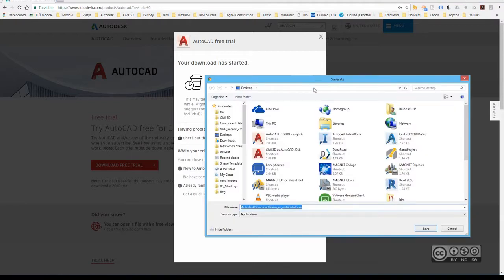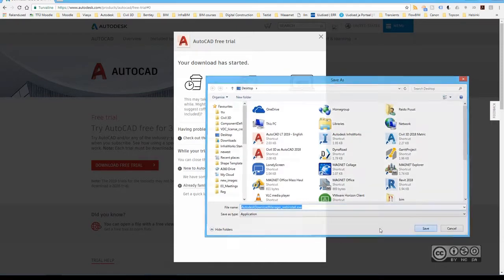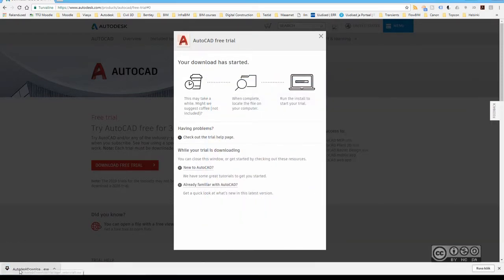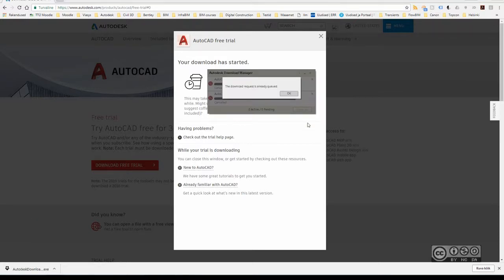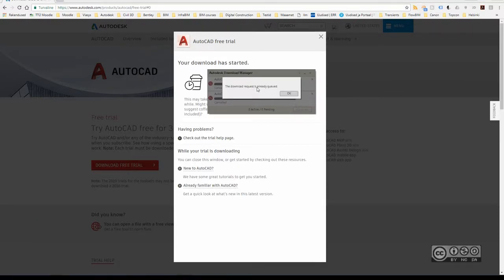In a short moment, I can then download Autodesk Download Manager. It's a special plugin that helps to download installation files more quickly. So I download it into my computer, usually using desktop, save. Once it is downloaded, I can fire it up by doing a left click or going to my desktop and doing a double click. You can also see a notification because I have actually downloaded it already, so that my download request is already queued.